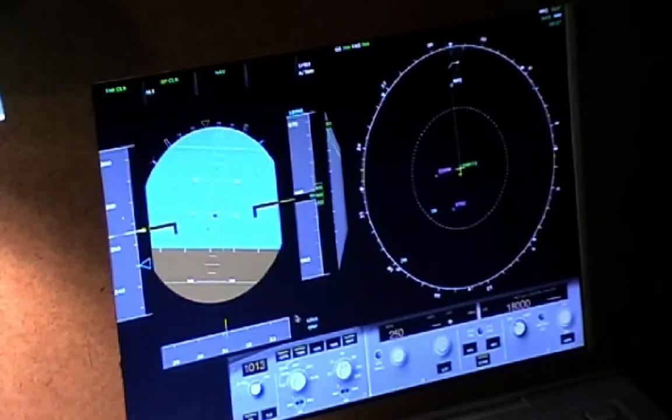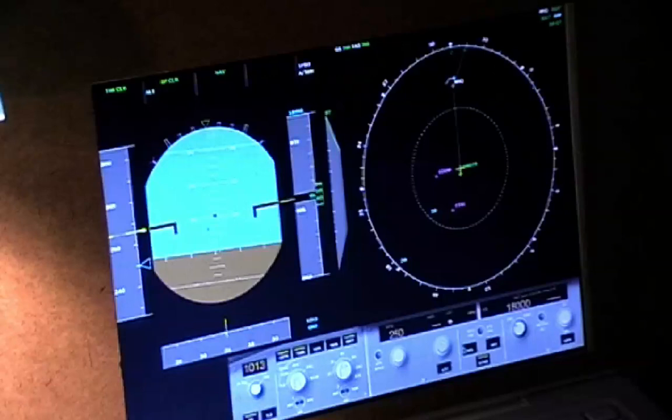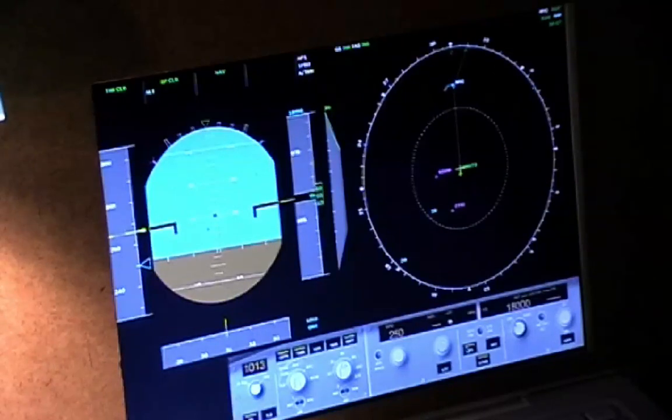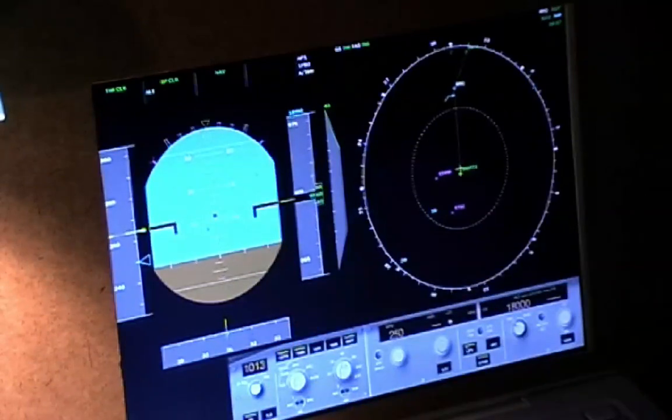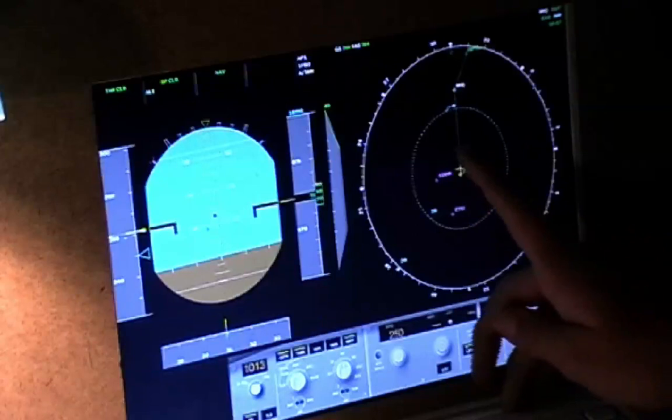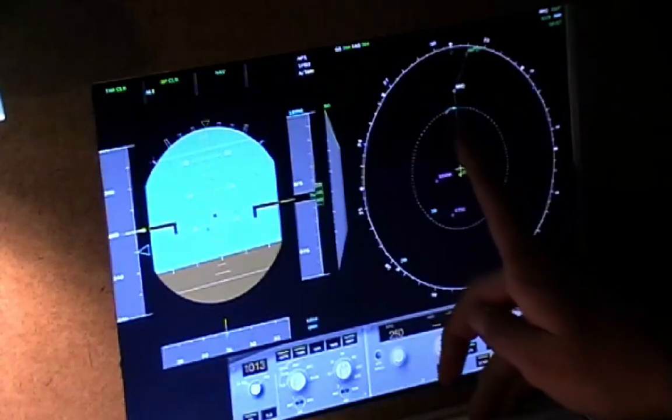I'm going to let go of my joystick and turn on the autopilot by hitting the AP1 button. Autopilot engages. As you can see, it starts to follow the green lines. And I can already see when I'm going to reach 18,000 feet.